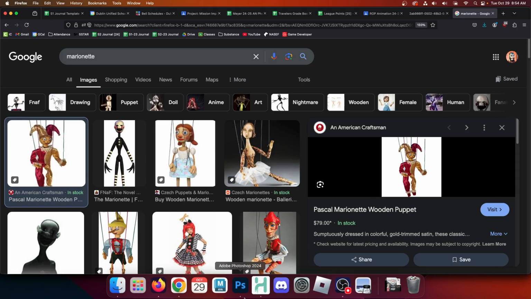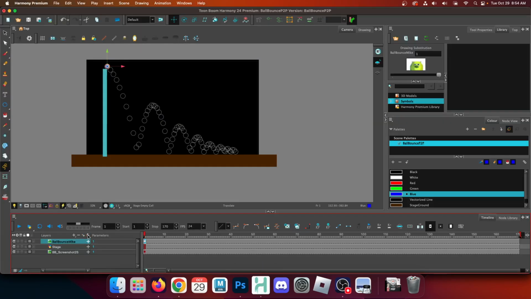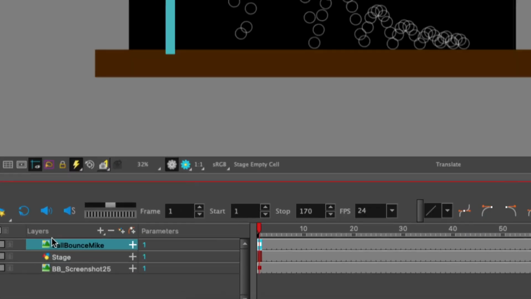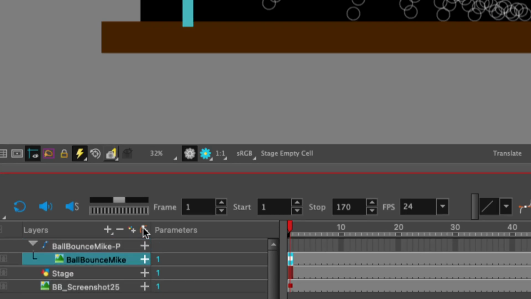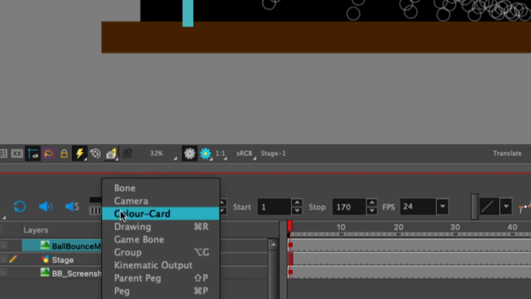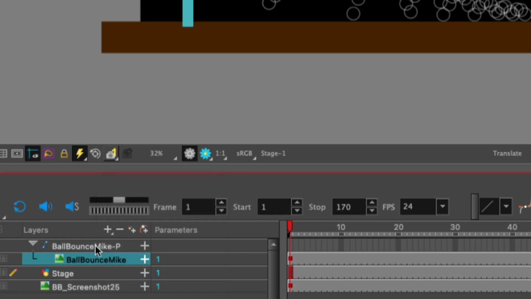So now that we've got it set up, I will add it to a peg. There is a little orange icon here. This one right here, if I have my ball selected, it will add it to a peg. You'll see ball bounce Mike P. But also you can do this plus sign and choose parent peg as well. It does the same thing, right? Or you can just use a little orange icon.